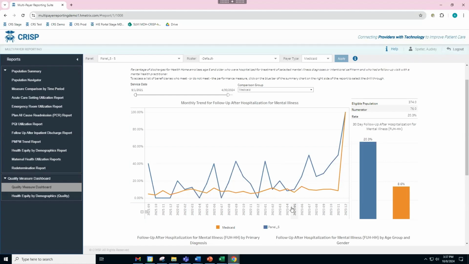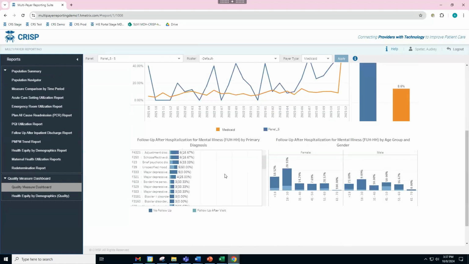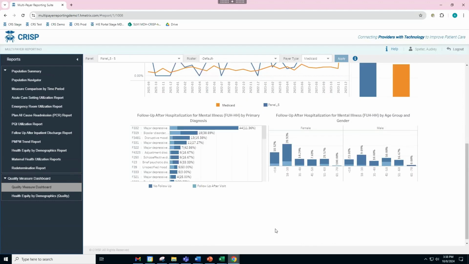Since we are looking at individual events, this is now a line chart where you're able to see your trend over time. So this is capturing the events for each individual month and what percent of those events did have the appropriate follow-up. Blue line is reflecting your panel, and orange line is going to be reflecting your comparison group. In my example, we're looking at the Medicaid population. The bottom of the report focuses on the primary diagnosis for those emergency department visits, as well as the distribution by age and by gender.